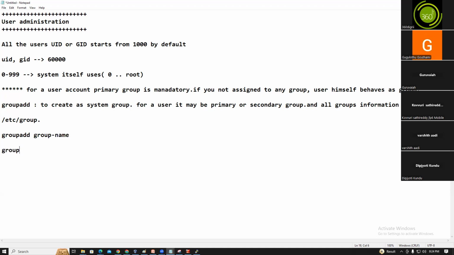For example, groupadd -g gid. So what is that? Group ID. You can specify it by using the options. Small g is nothing but to specify the gid. So groupadd -g gid groupname, this is also something you can use. So we can use groupadd groupname, or groupadd -g gid groupname.